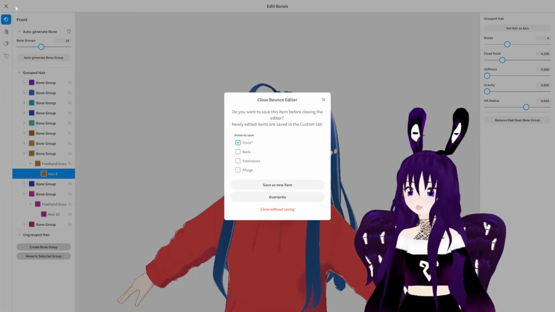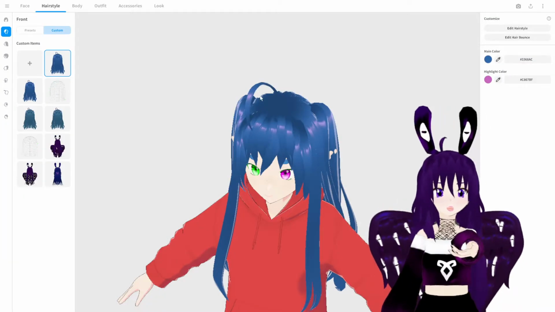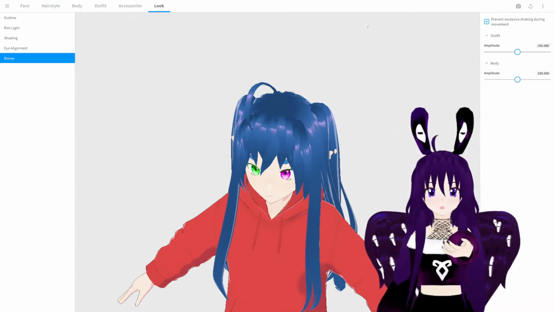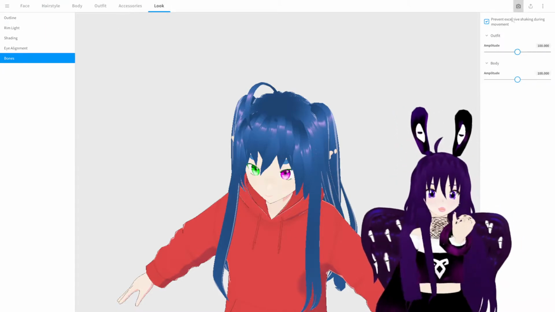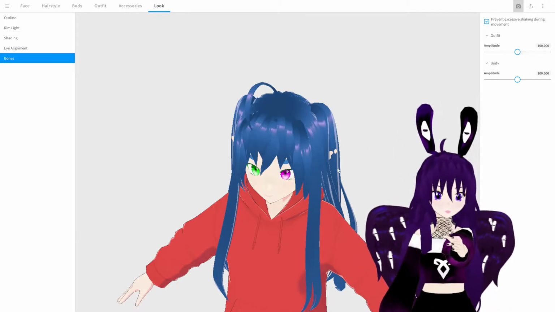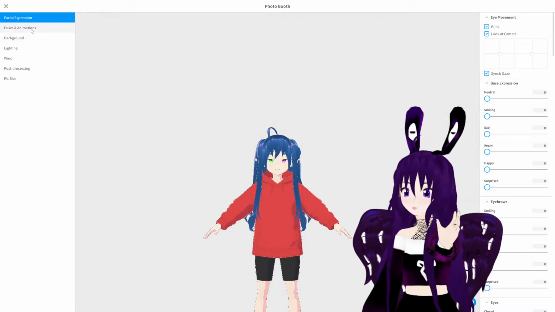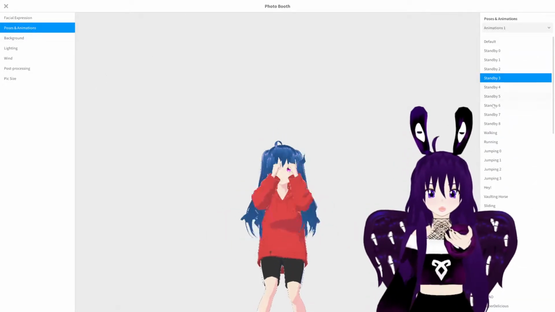And now what we're going to do is save that again as a new item. Could have overwritten that too. I wasn't thinking. We're going to go through the look. Now if you want to test it out, click that camera button up above. It takes a second to load. Okay, cool. So poses and animation are a great way to test hair.